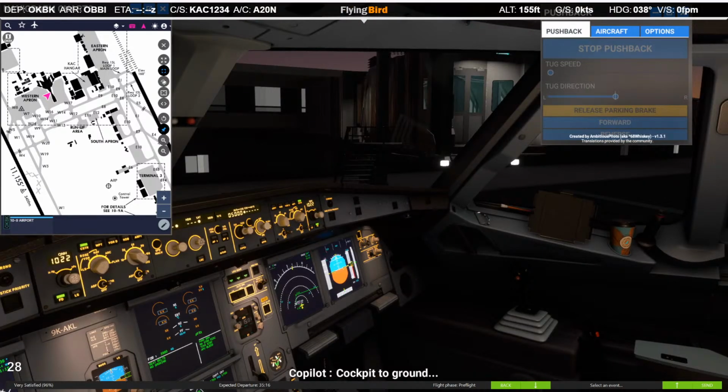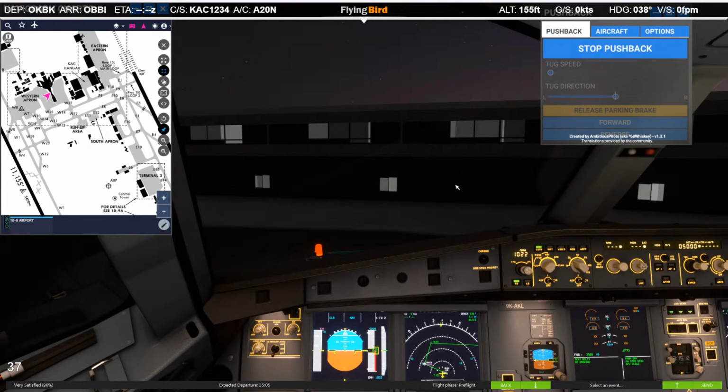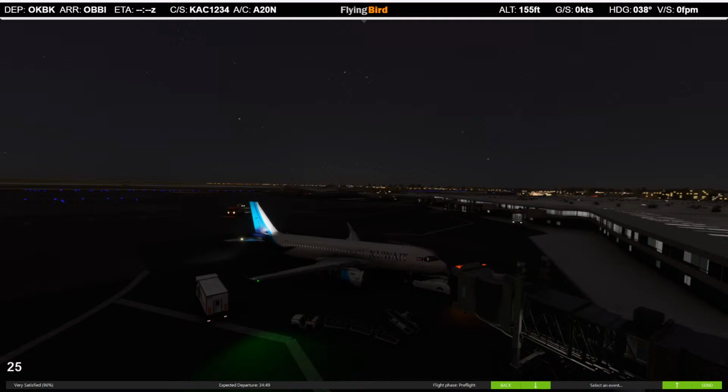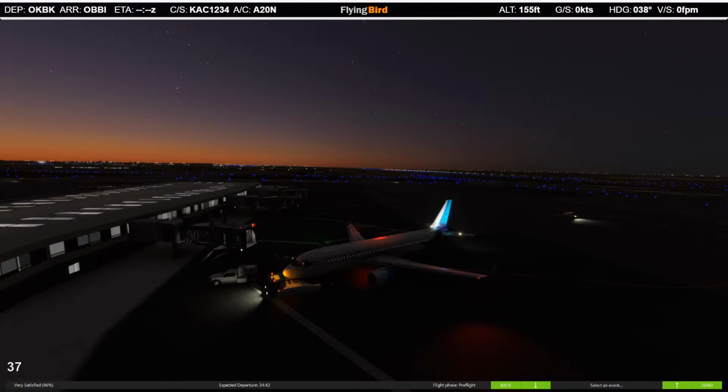Cockpit to ground. This is ground. Stand by. Okay, tug is coming, and it is going to attach to our aircraft so that we can start our pushback, and I will show you the outside view a little bit in the meanwhile. Early morning flight, guys, it looks amazing.